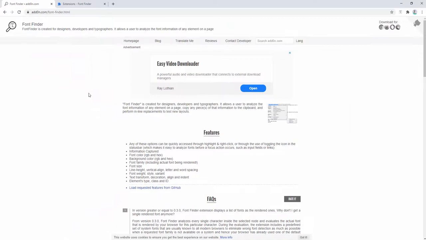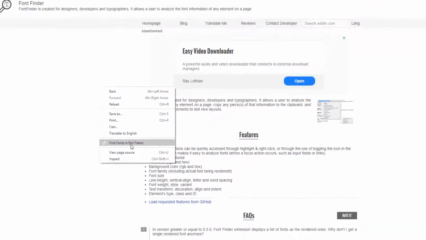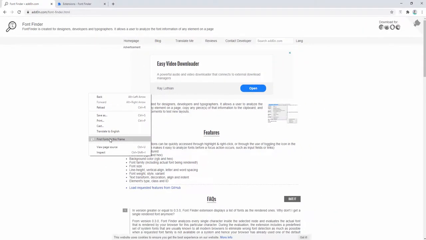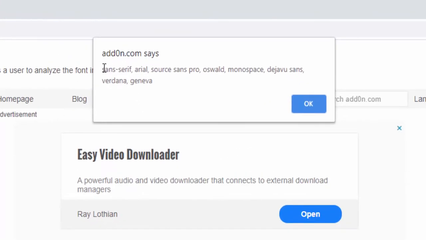There's also one last option available with this extension, which is the ability to just find the fonts in this frame. So you just right click and simply select this option here or from the drop down list if we had the other options available. Upon doing so, a pop-up occurs, allowing us to see all the options that are defined within this page. So we can see sans serif, Arial, sans pro, Oswald, monospace, etc.